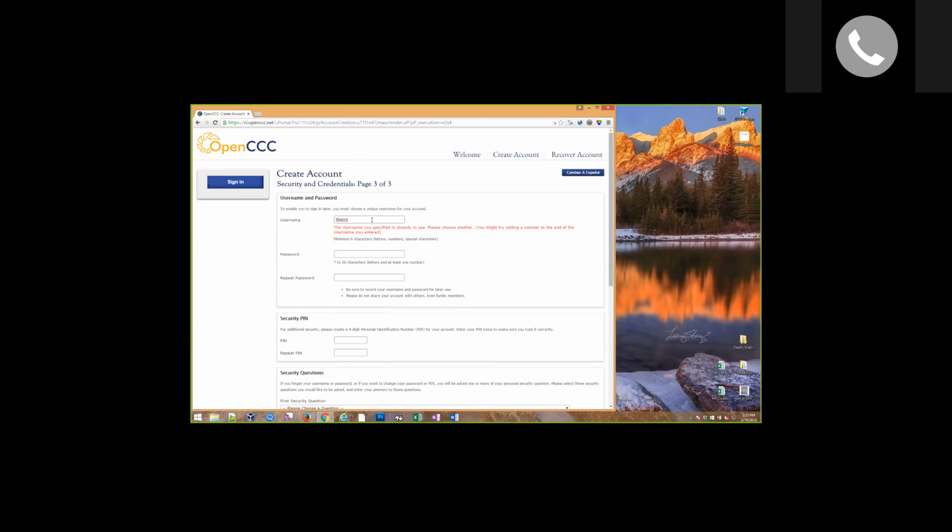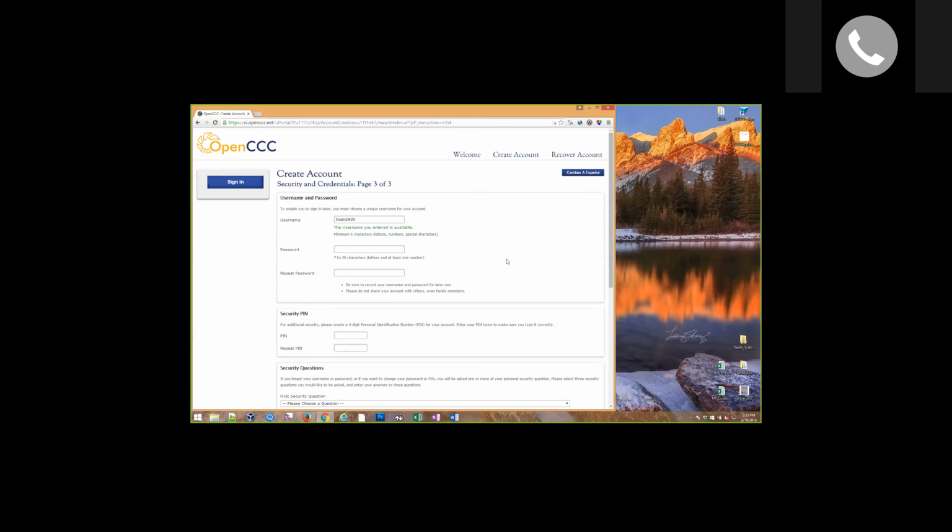So if I continue with this and just add more characters to it, it now says that my username is available.